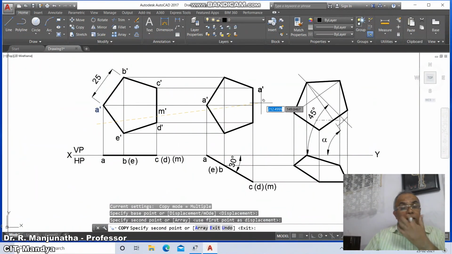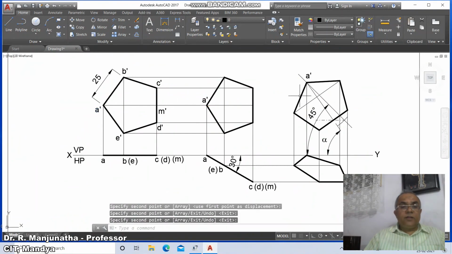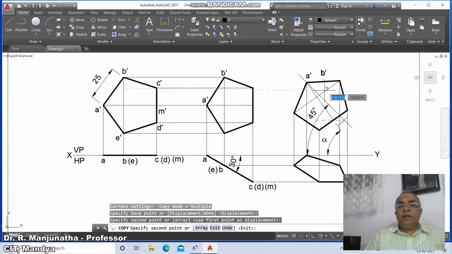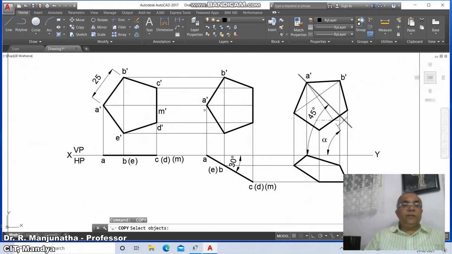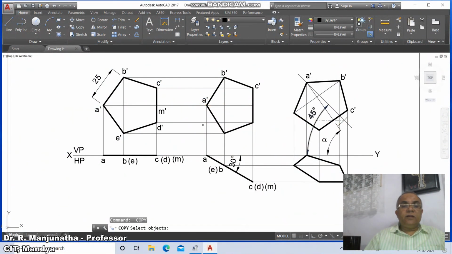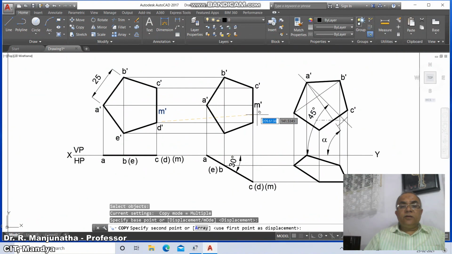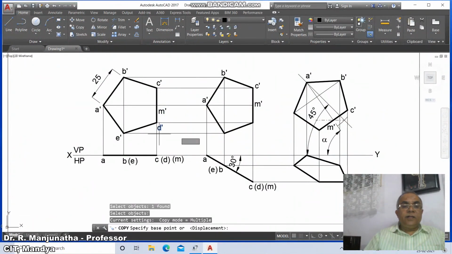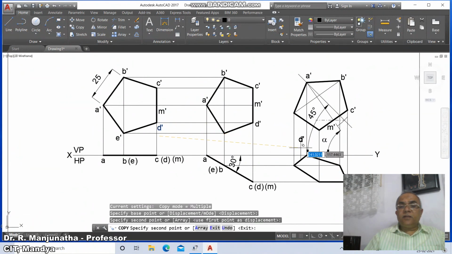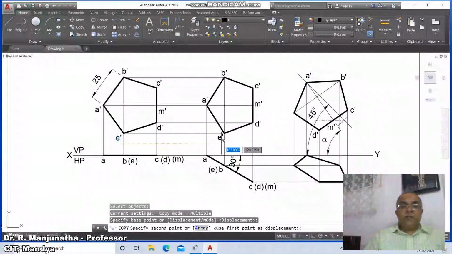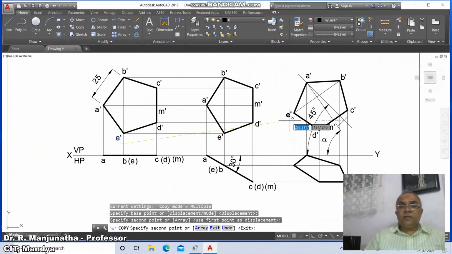Similarly, A dash, you copy it here. Then go to B dash, copy it here. Then B dash, here. Then go to C dash, select this point, select it here, and you select it here. Then go to M dash, copy it here, and you copy it here. Then D dash, select this, and you select this. Then go to E dash, select this here, and you select this here.